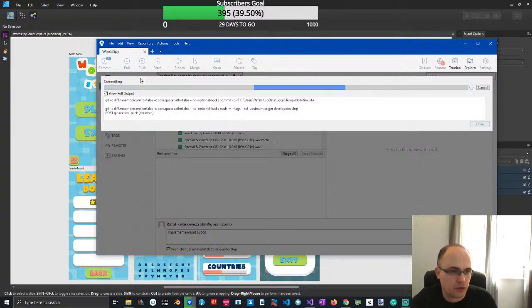So if you're not using source control, I really advise you to use it, because it's an essential tool when you're developing a game. Okay, it's taking a while because I'm just pushing my sounds. We're not gonna wait for that.